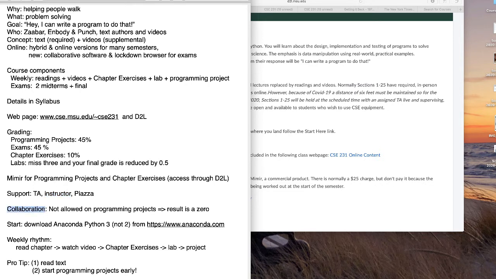Important, I've already mentioned this, collaboration is not allowed on programming projects, and if you do, you get a 0. What are some things you can do? You can download Python. That'll be part of your Lab 0 to get used to that. It forces you to get Python installed, write a one-line program and submit it to Mimir.